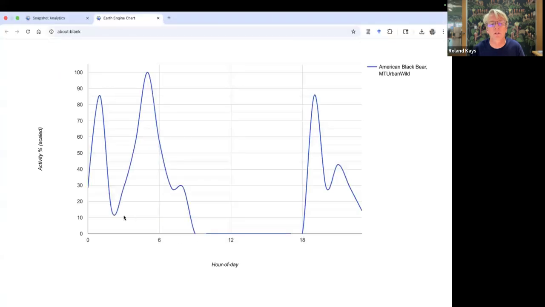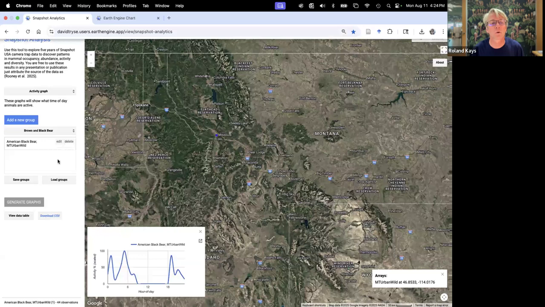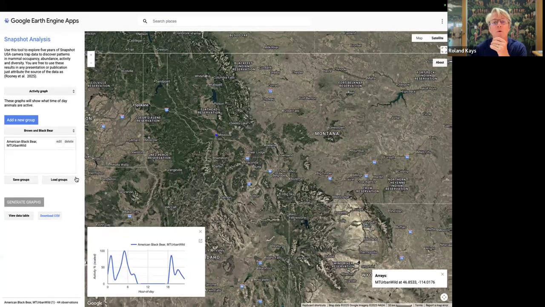Okay, so that's interesting. Look at these bears in the city, in one particular city, no daytime activity. That's cool. And we can see we've got 44 observations. Now, if we wanted to compare it, maybe we want to compare it to these other sites. Here's 3 other sites that are nearby, so similar bears, but not urban.